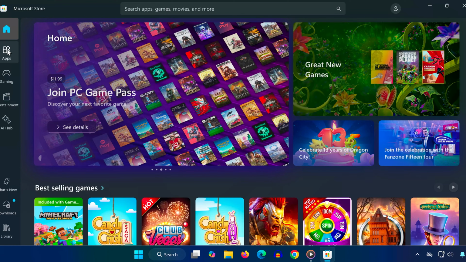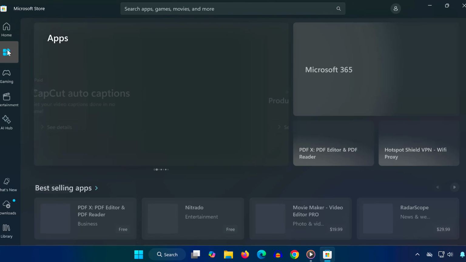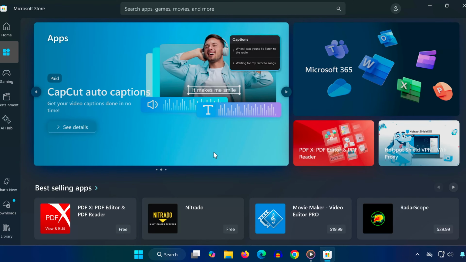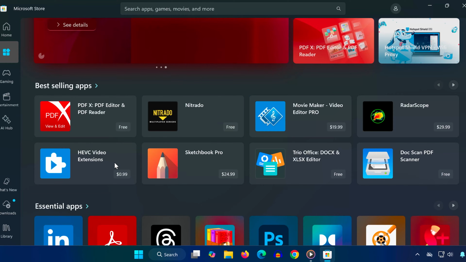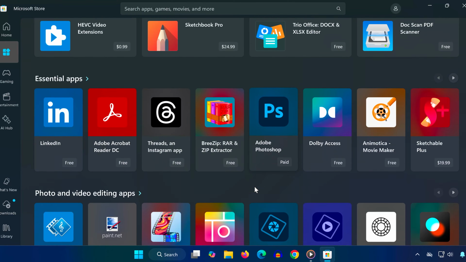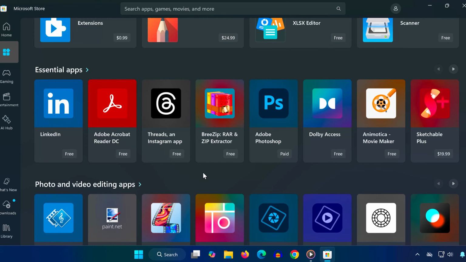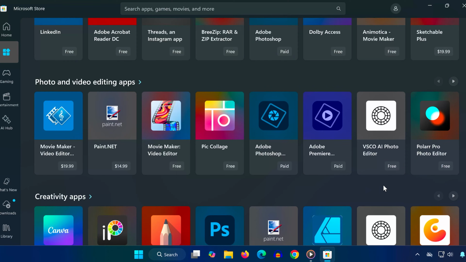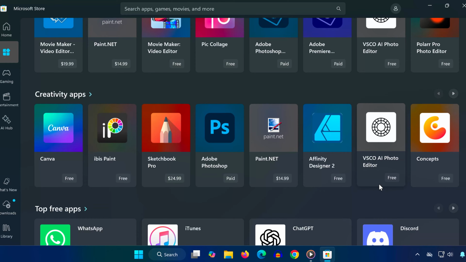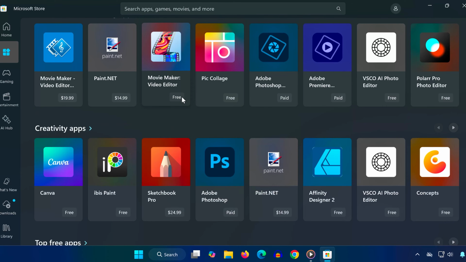When the store opens, look to the left-hand side and click on Apps. This section shows a wide selection of apps sorted by categories like productivity, entertainment, and communication. You can scroll through to discover new apps, or use the filters at the top to sort by popularity, ratings, or price. Many of these apps are free to download, but some might require a payment.